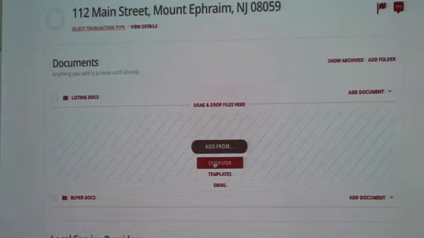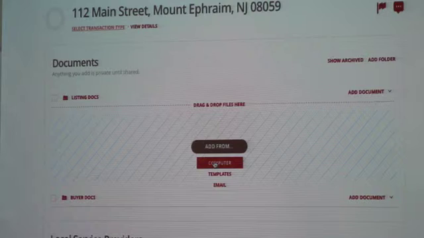So you can add documents from computer or from templates into each loop. Adding from computer is going to be things like home inspections that you want to save in the folder, but that are not going to be in the template items.